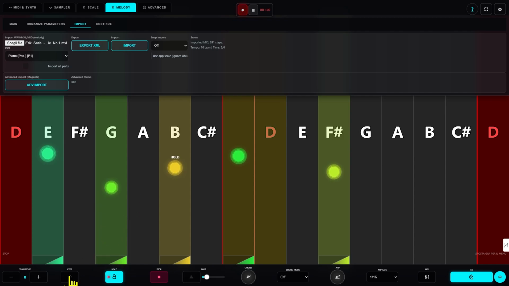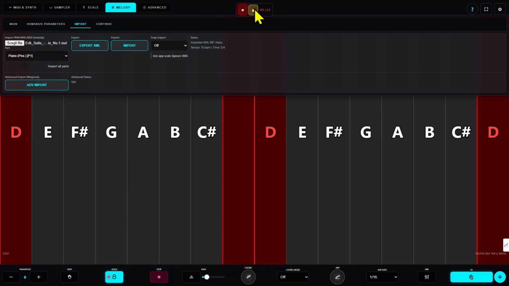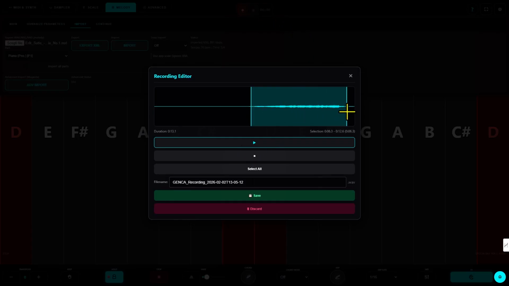That's the full overview of Jenka MPE Ultra Continuum. You can play it live, design sounds, generate and edit melodies, and capture complete performances directly in the browser.